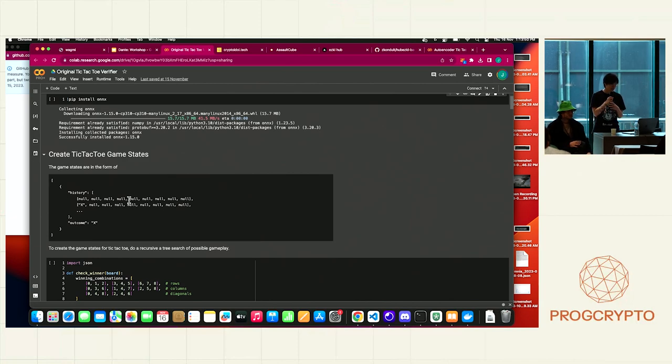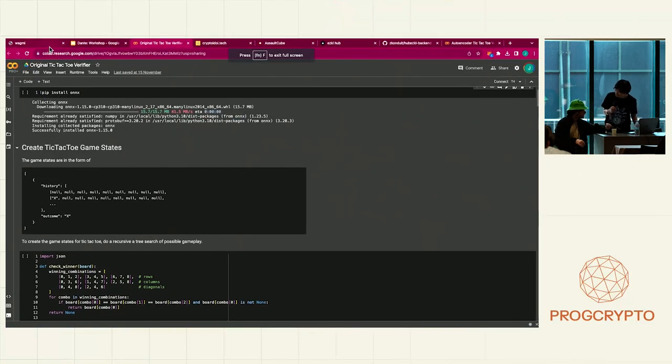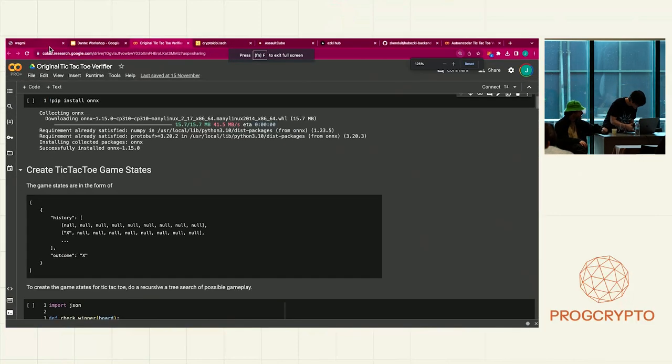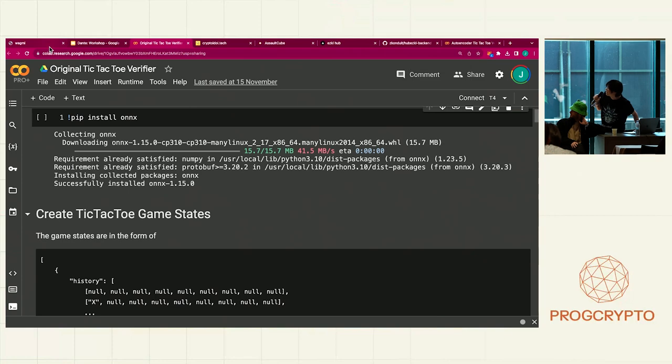They look like this. Is it too small? Is this good enough for everyone? Okay.